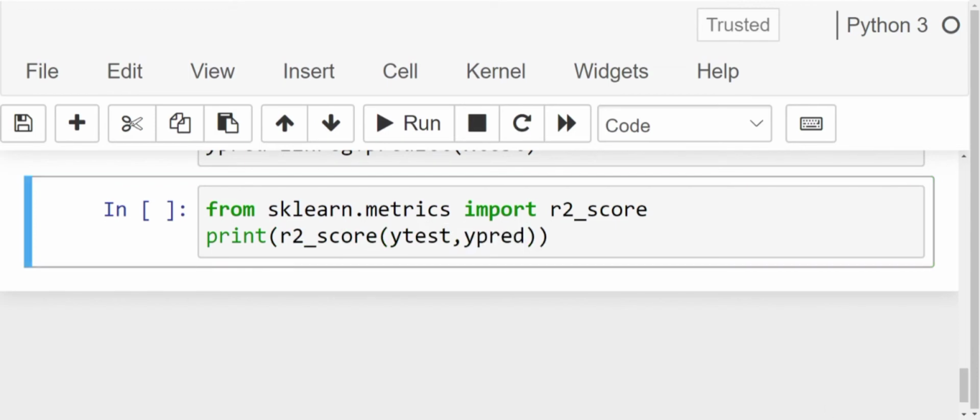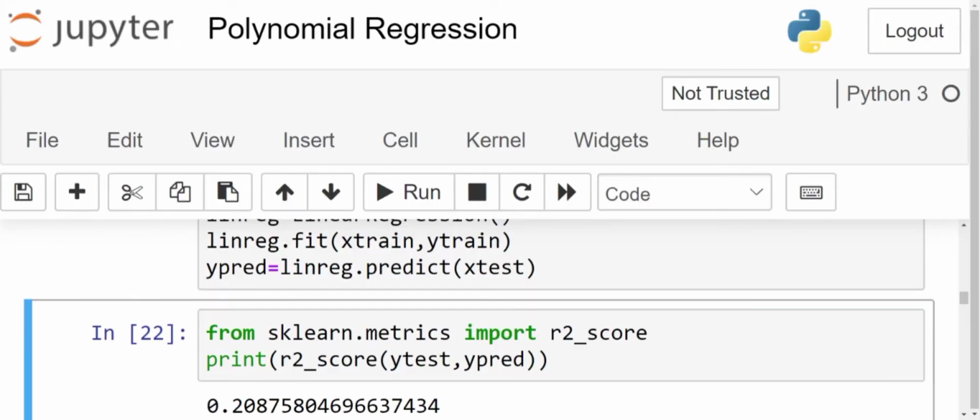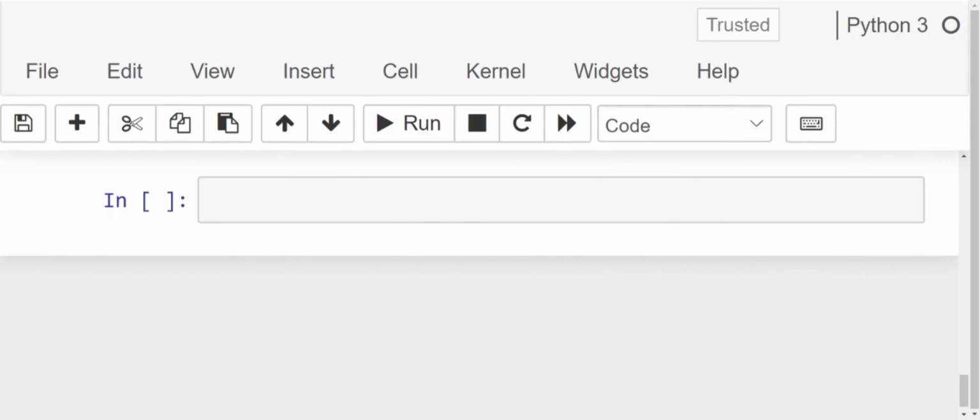Now let us run this. The R2 score over here is very low, that is 20%, which means that 20% of the variation in our dependent variable is because of our independent variable. This is a very low score. So our model is not able to predict the future outcomes properly. Hence, we have to look for some other way to resolve this issue. So let us go and apply polynomial regression on this data.